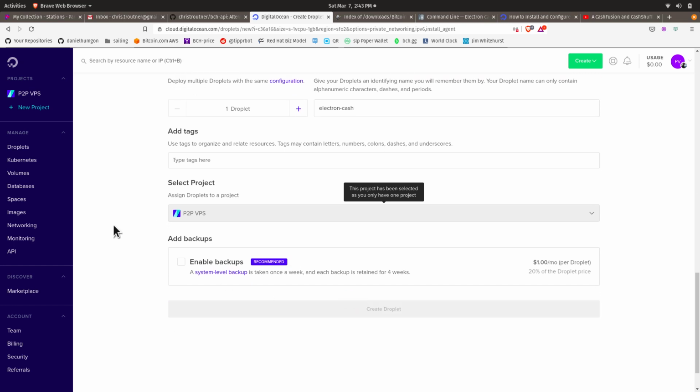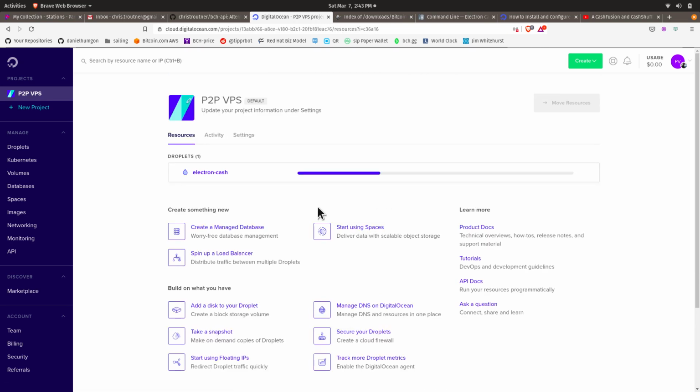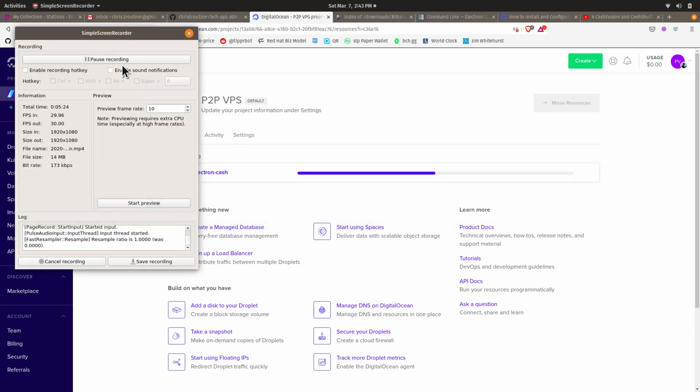And create the droplet. So there we can see this progress bar. It's spinning up the new virtual machine. And I'll also get a password and IP address in my email. So I'm going to pause the video and grab that real quick, or wait for this VPS to spin up, and then get that from my email.